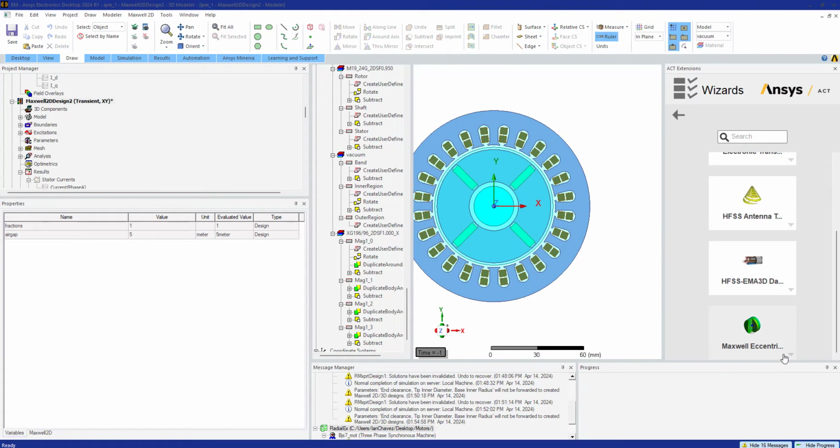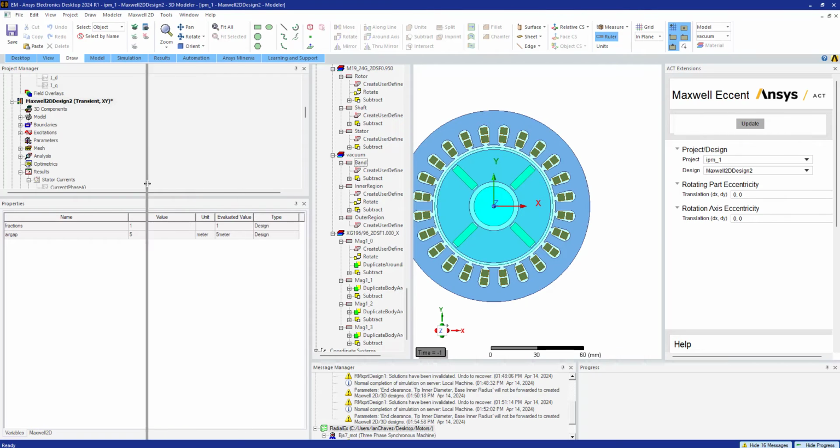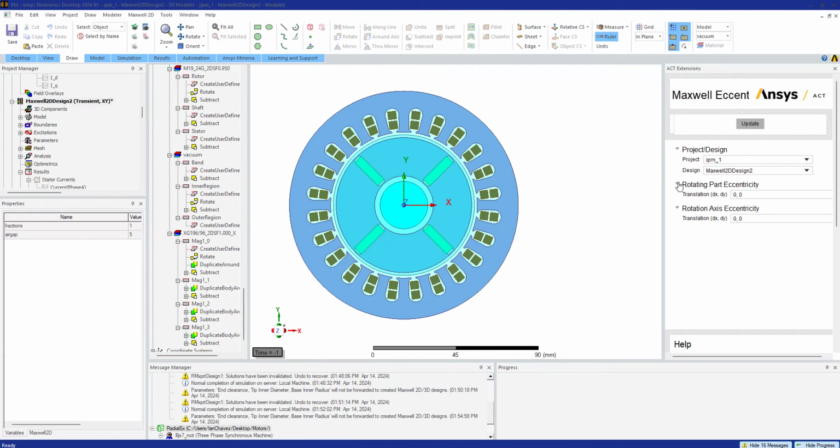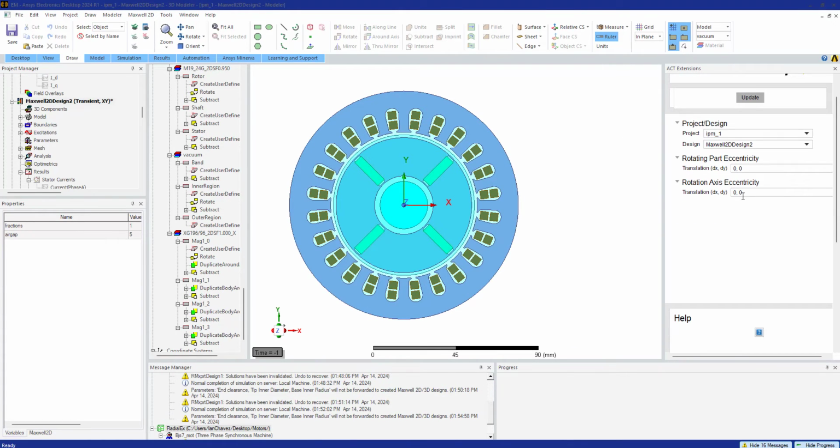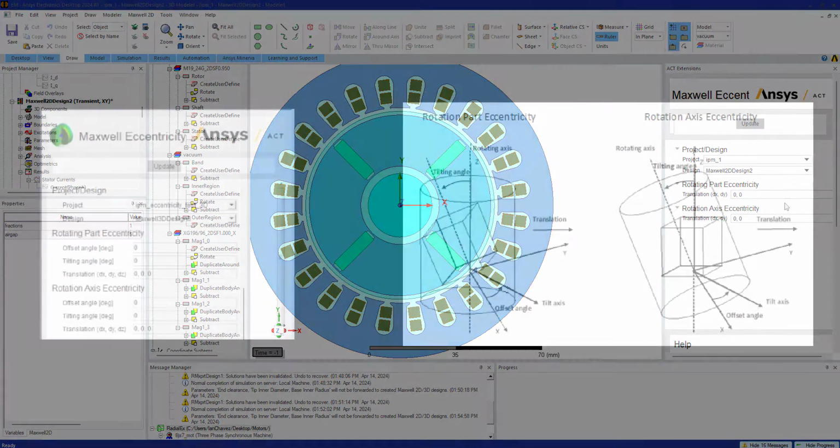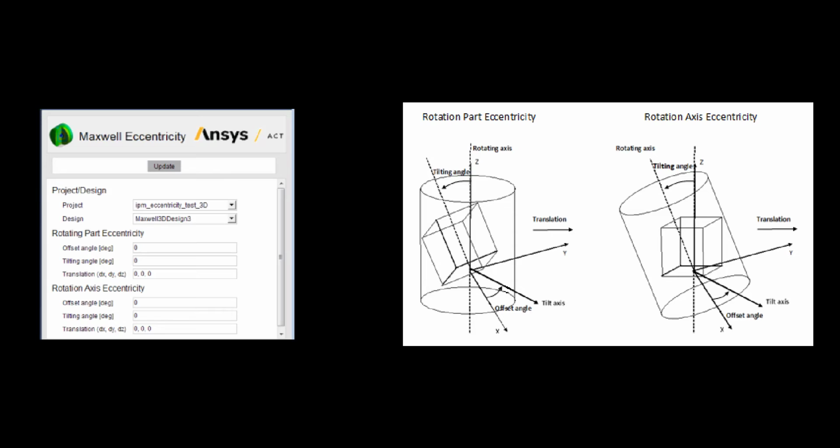When you open up the ACT, the project you have open should automatically be selected. If not, just click on the Update button. Once the project is in, you'll see options to set vectors for rotating part and rotation axis eccentricity. When you do this in 3 dimensions, you're going to have another vector for the tilting angle, as well as the z component for your translation vector.